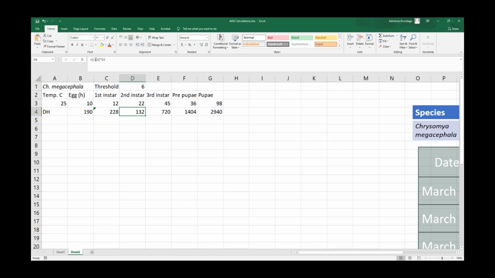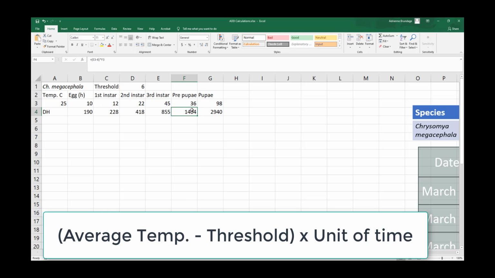Okay, so I just do that for all of those. Send it back there. All of those. This needs to go back here. So this way, I'm actually calculating the average temperature minus a threshold times a unit of time.